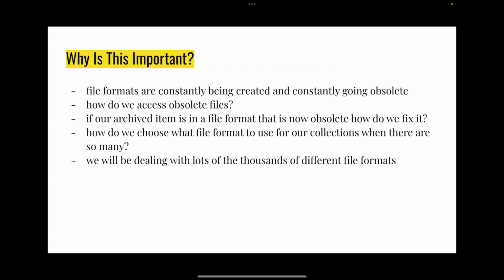This is important because file formats are constantly being created and they're constantly going obsolete. For every format that is being created, one is going obsolete. So we need to know, how do we access obsolete files? That's important, because if you have a file format that goes obsolete, sometimes there's not a way to access it and view the file.